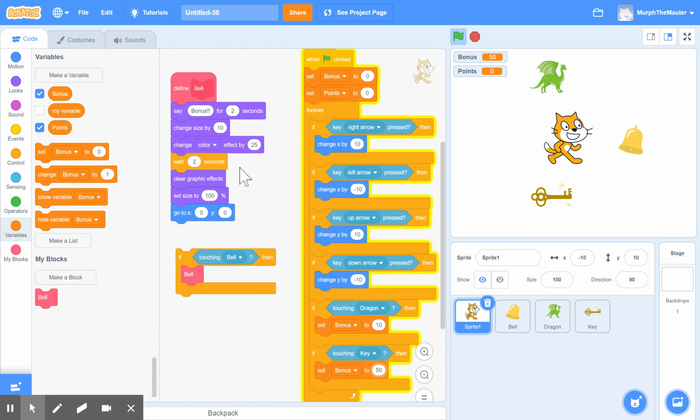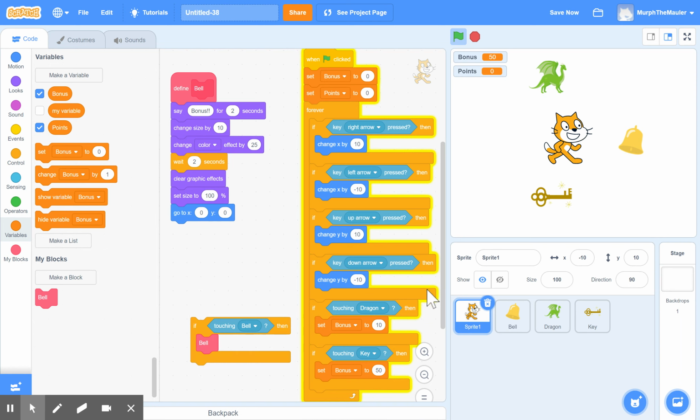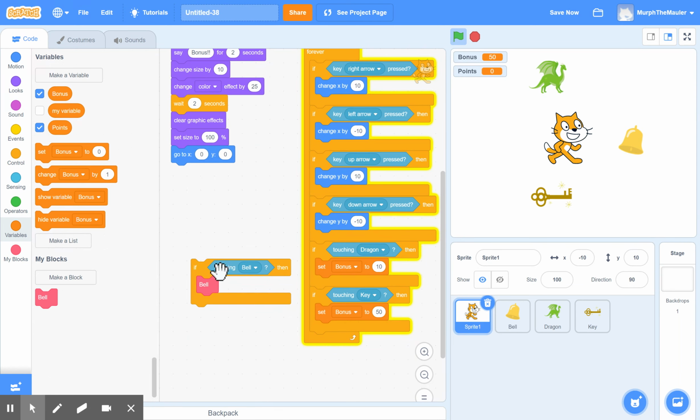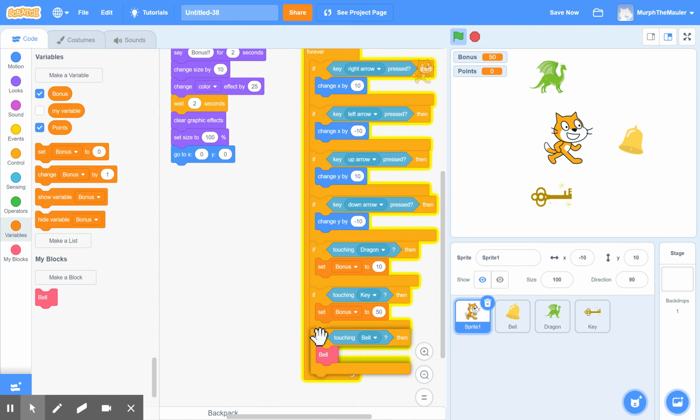Now to do that, of course, first of all we put back in our bell again. If touching bell, we have to go now to the bell function. So let's just go down a bit here. So we collect our bonus points and then we hit the bell. Now if we're touching bell, what happens next? So we go to the bell function up here.